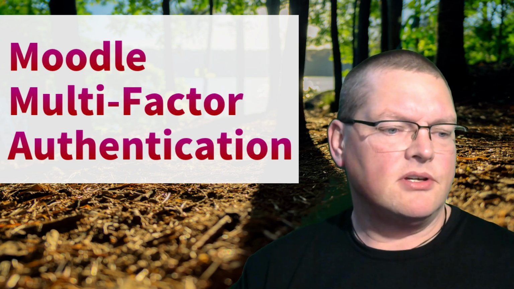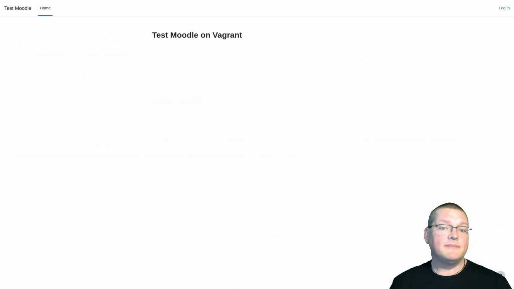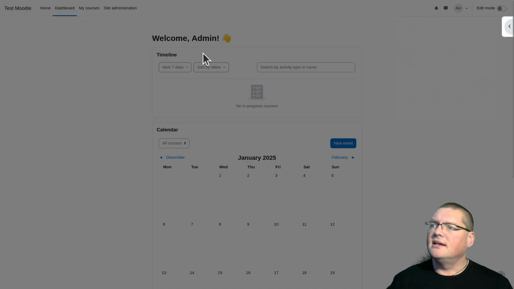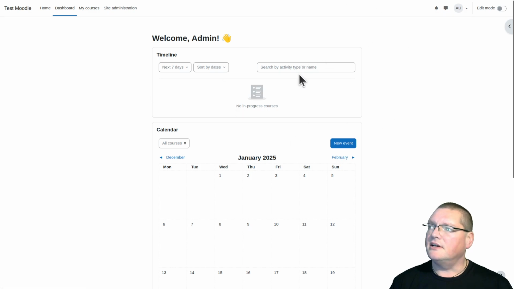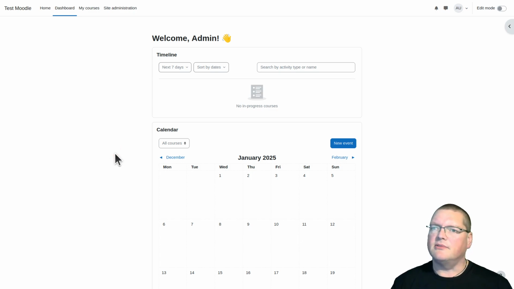So I'm going to bring up my test Moodle behind me there, and I'm going to shrink myself down to the corner. So here we have a brand new instance of Moodle. If I go in and log in as my admin account, boom, you can see the tours and everything are popping up. And I want to secure this Moodle first. I want to make sure that it's secure with multi-factor authentication.